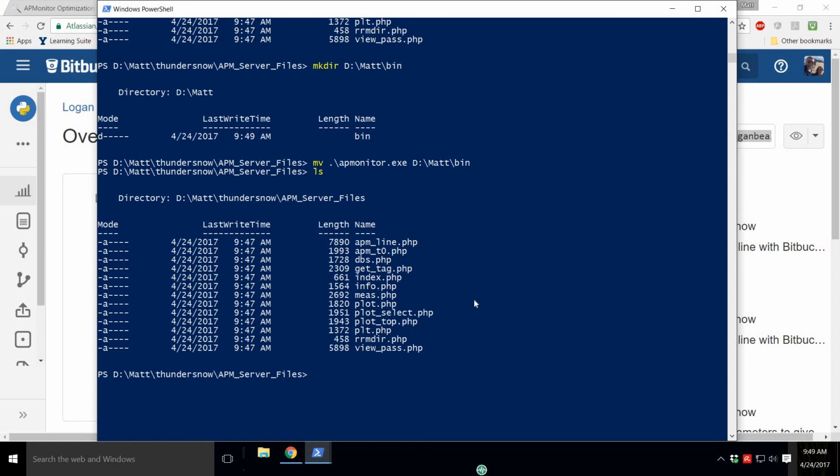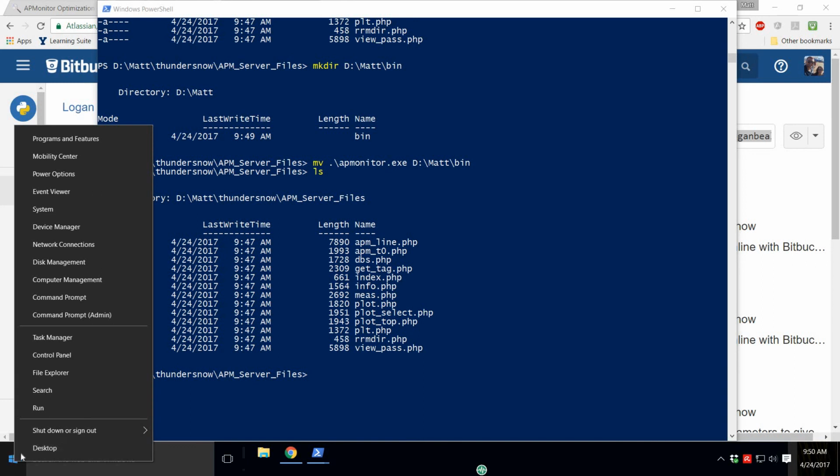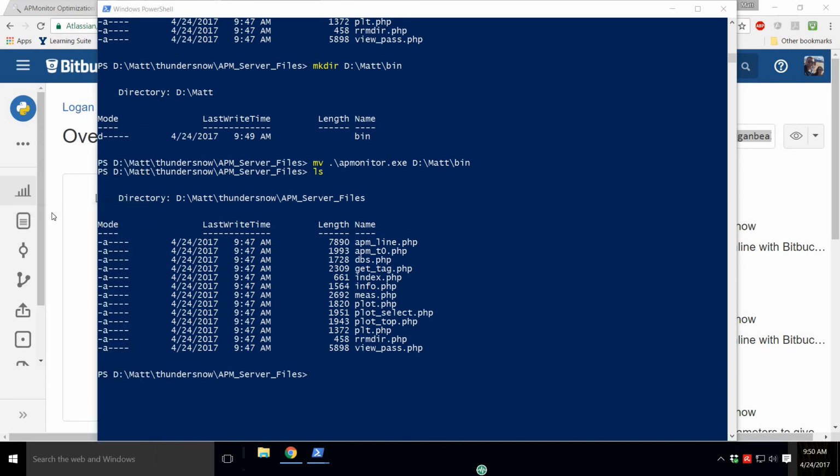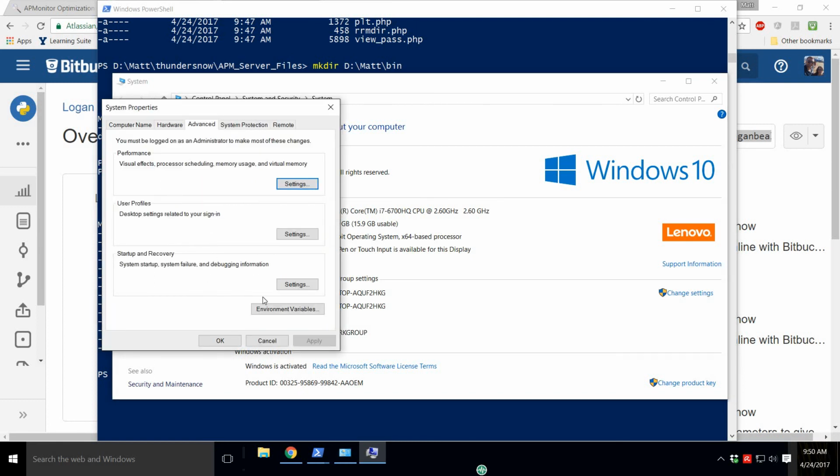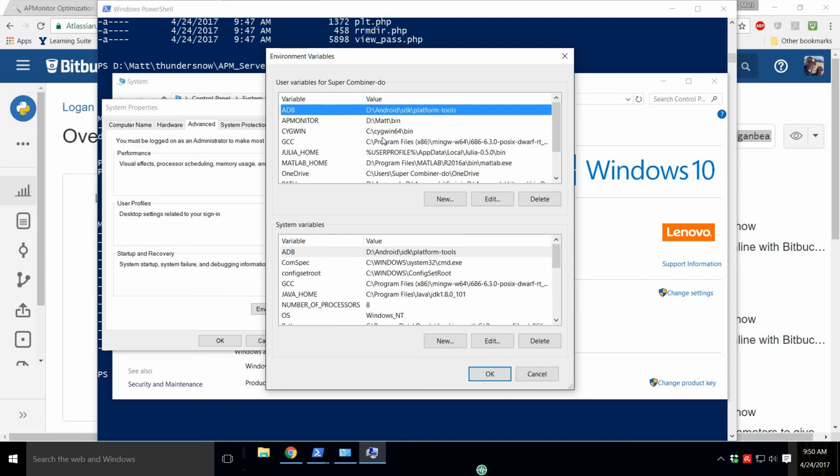So the next step would be to add the path of D:\mat\bin to our system path, and that would allow us to run APMonitor from the command line. On Windows, in order to do that, you right-click on the Windows button in the lower left-hand corner and go to System. You then click Advanced System Settings and go to Environment Variables.